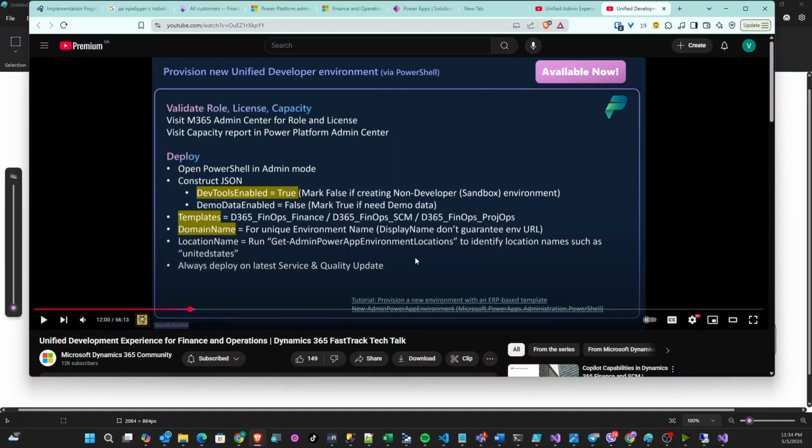Yeah, here are important things related to DevTools enabled true. You can have two types of environments: with DevTools enabled and without DevTools enabled. If you want the possibility to download DevTools, you should deploy the environment with DevTools enabled true. You cannot change this option later.